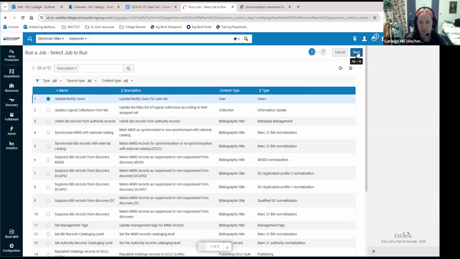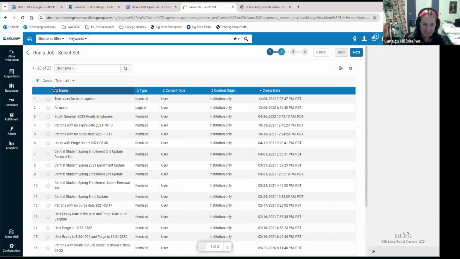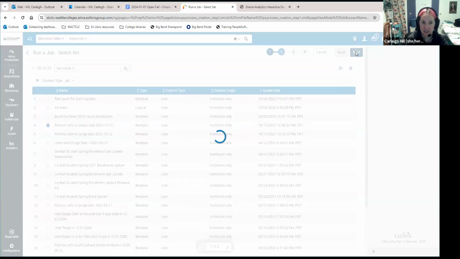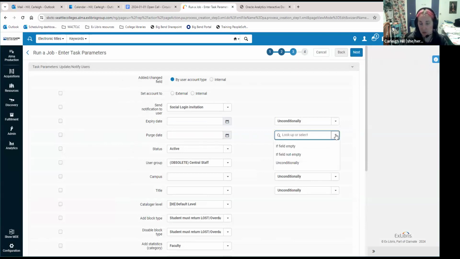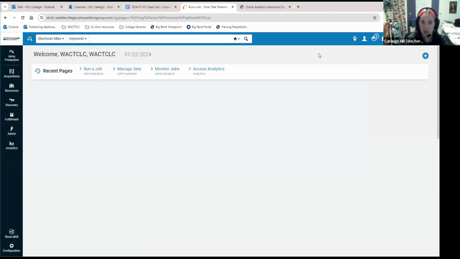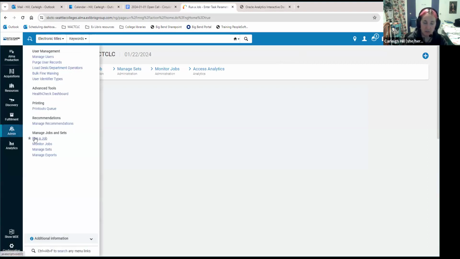So when you choose this job, you then choose your set. And so we've got no expiry date. And we click next, and it will then give you all the task parameters. And if you're just adding a purge date, you just check this box and you add the purge date that you want. You can add it unconditionally or only if the field is empty. And that way you know that you've got users with this purge date, and now you can run the purge users job.